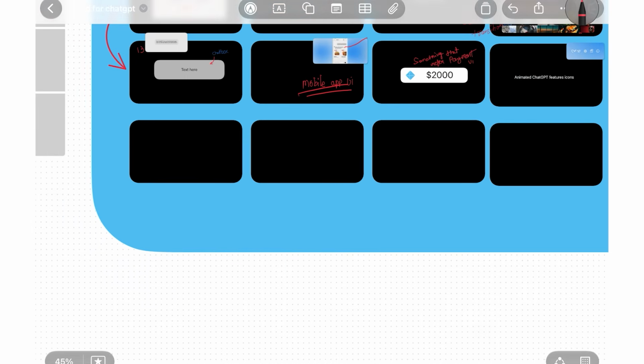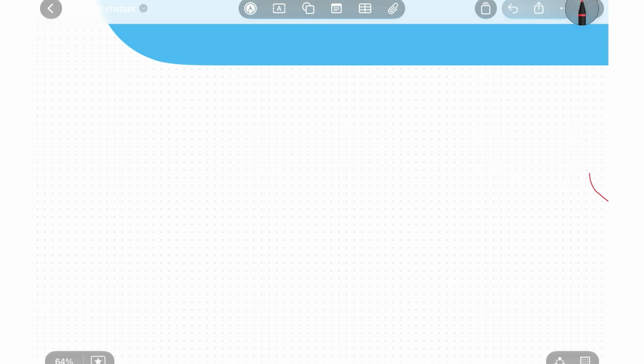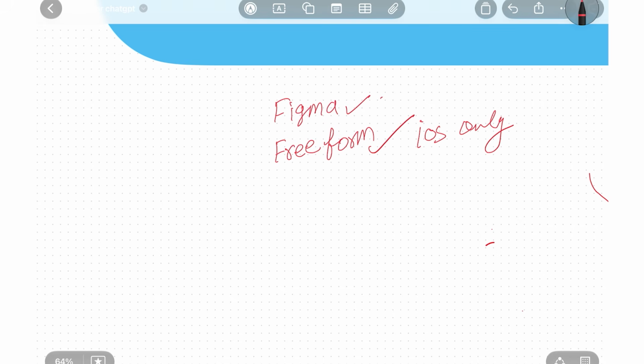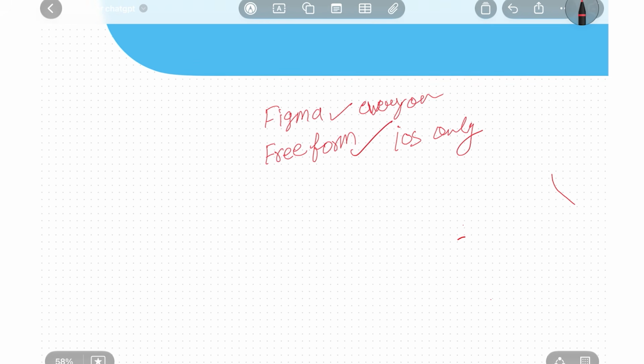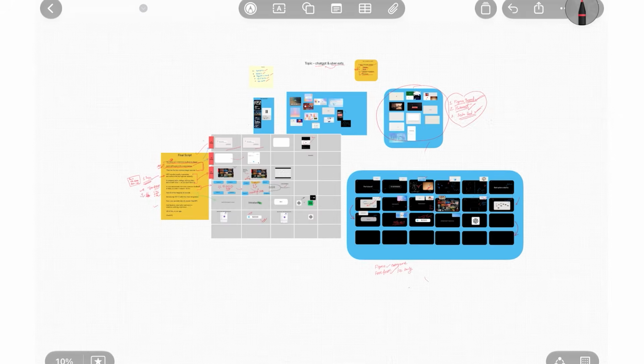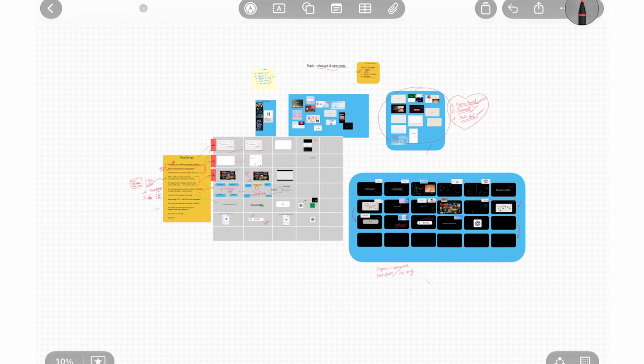Alright, so that's it. There are not so many things to explain. I've already told you everything earlier. But lastly, there is only one thing that I want to tell you. There are some apps that you can use for making storyboards, like Figma and Freeform. This one is for iOS only, and this one is for everyone. Alright, so that's all for the storyboard session. I think I have explained everything. Let's move into the animation part.